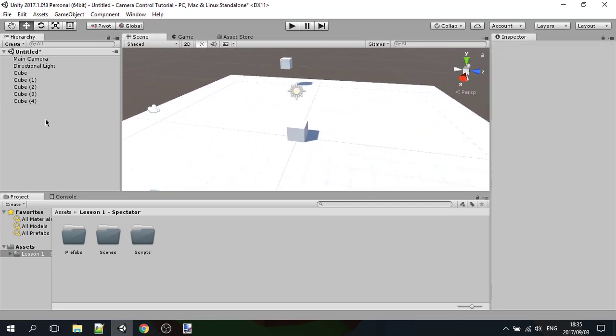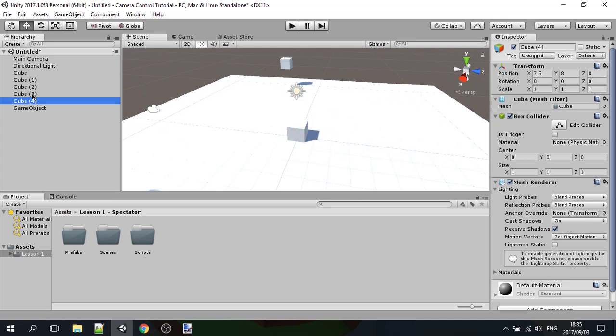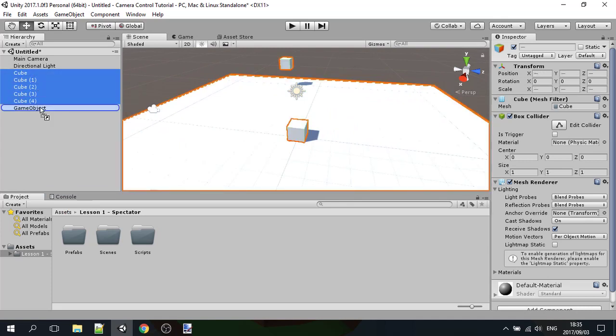Then I'm just quickly going to add all this into an empty game object just to keep it nice and neat. This is not necessary, you can have your own scenery to use this in. I'm just quickly building something because this is just to show you how to do this.